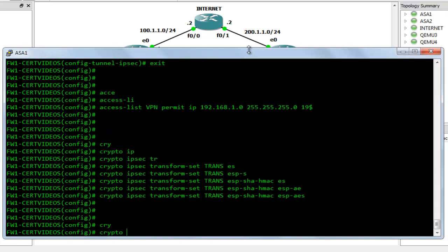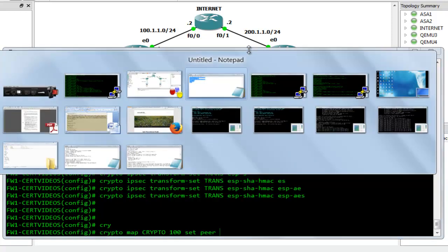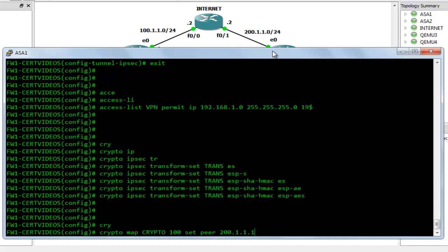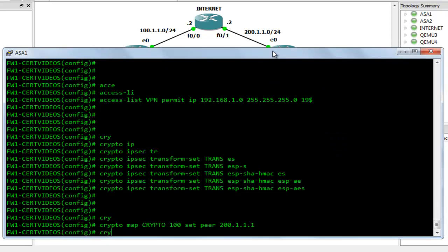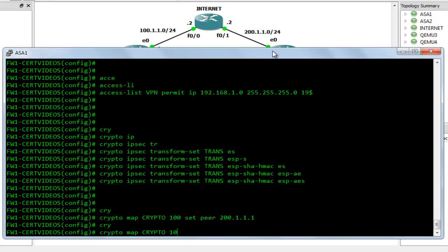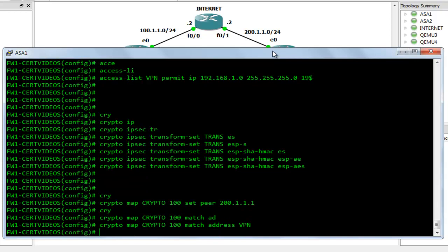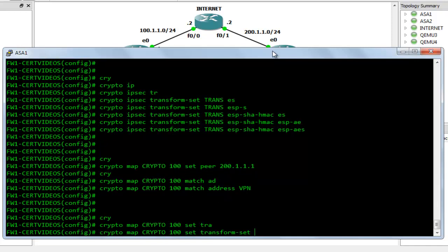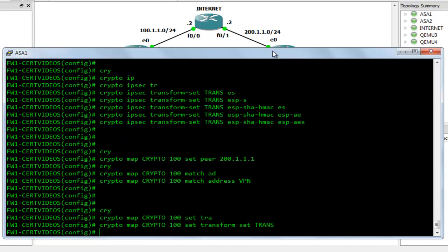Next, we need to create a crypto map. So crypto map, let's call it crypto, sequence number 100, set peer. The peer for this connection is this IP address 200.1.1.1, which is this guy. So 200.1.1.1, and crypto map crypto match the access list VPN and crypto map crypto set transform set trans, which we already defined.